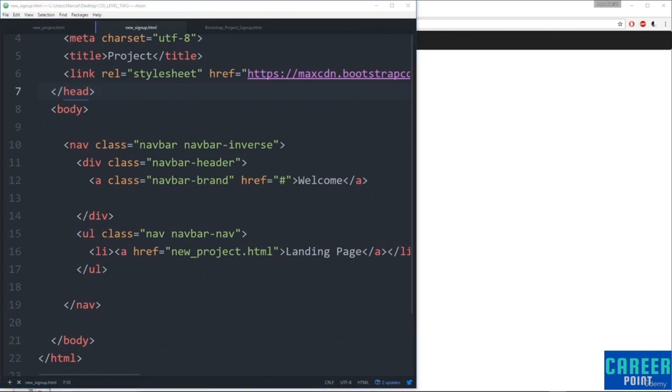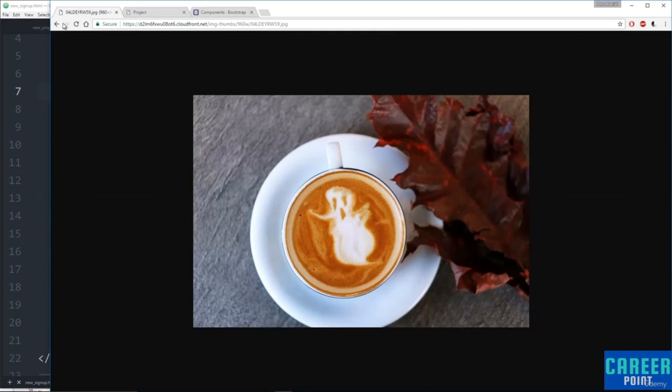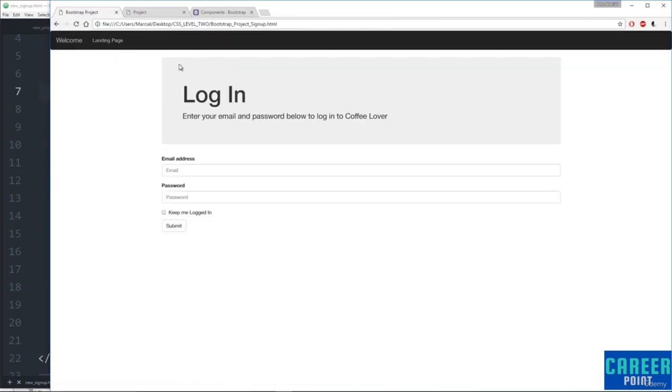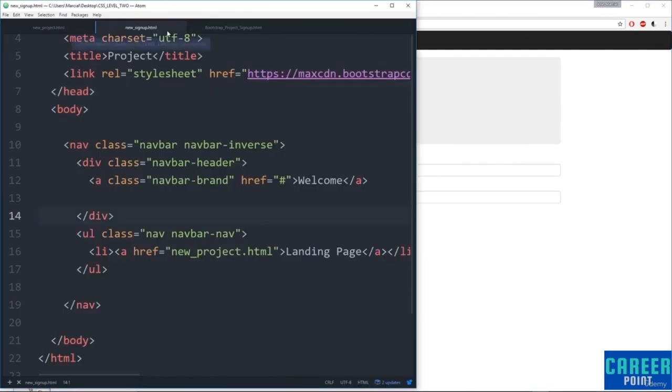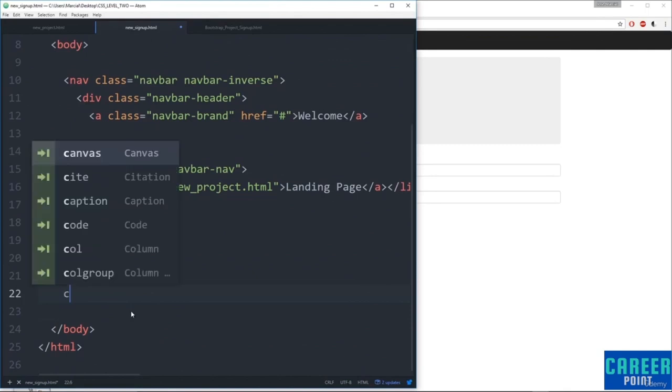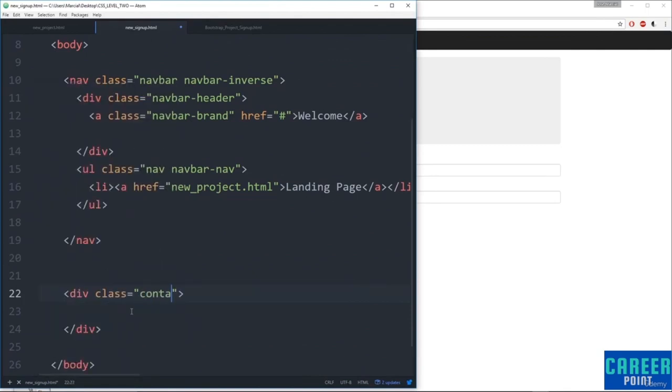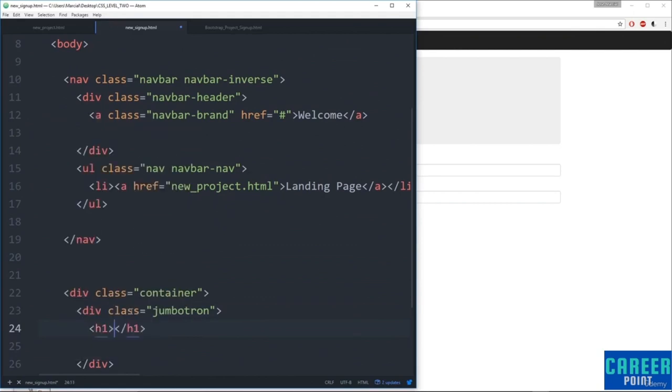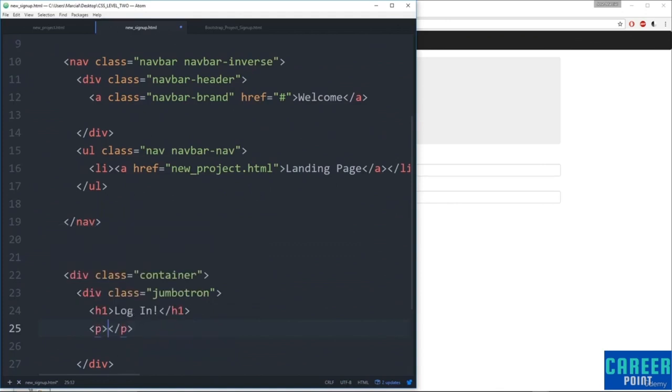If we take a look at what the solutions looked like, so coming back here, clicking on sign in, I can see there's actually a large jumbotron saying to log in, enter your email and password. So let's add that in to our signup page. It's going to come outside of this nav. I'm going to say div, put in a container. Another div with the jumbotron itself. And then I'm going to just put in heading one, log in, and then the paragraph is going to say, enter your email and password.